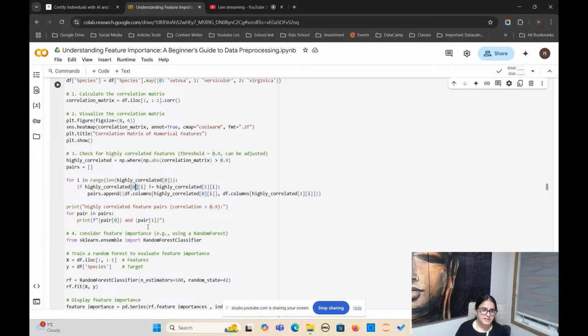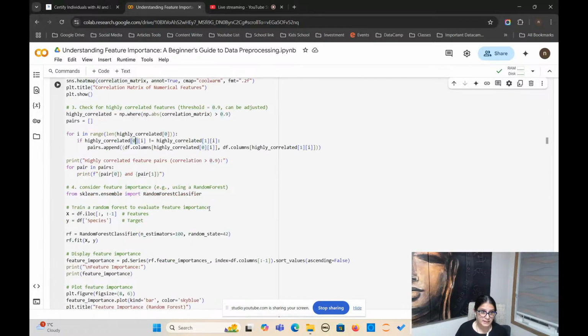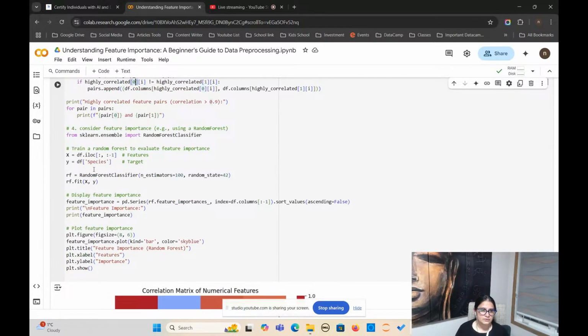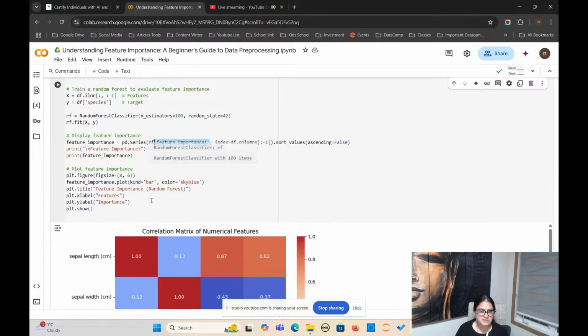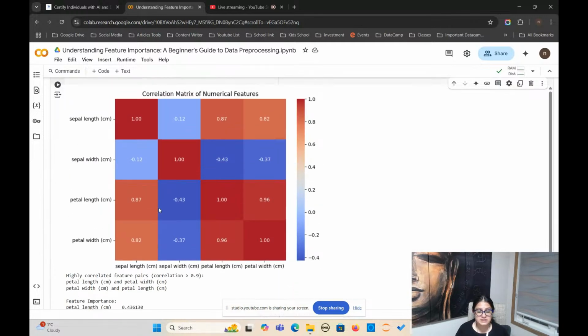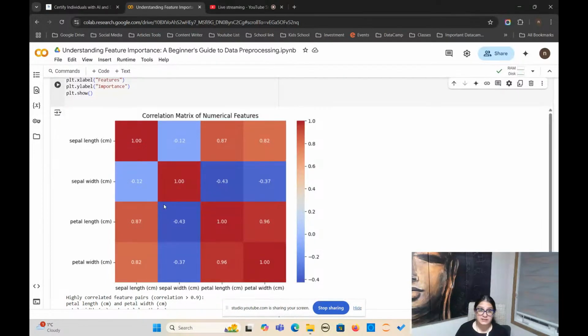And then we are just collecting the highly correlated pairs which are greater than 0.9, and we are separating them here into x and y, then applying the random forest classifier on these. Here we are again using the feature_importances_. And now look at this. This is the heat map which we have drawn here.